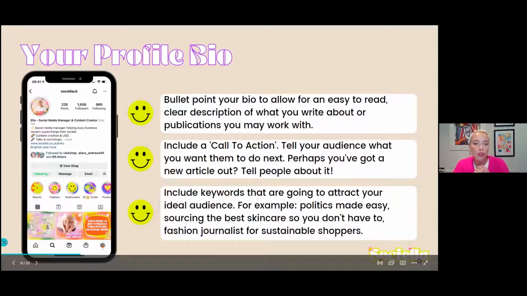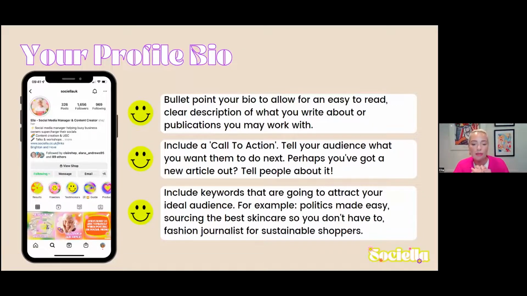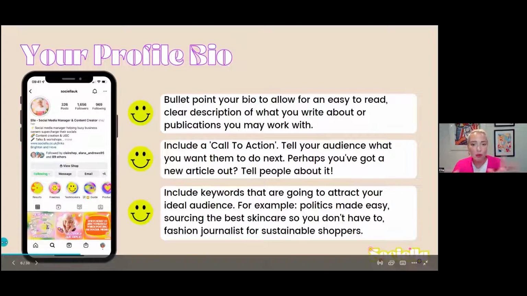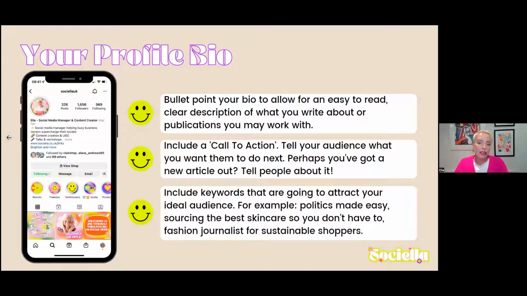Now we are onto the profile bio. So I've included some bullet points here. I know I've just explained some of this, but I'll go into a bit more detail on it. As you can see from mine, I've got bullet points with emojis. So I think personally, this just makes a bio really simple and easy to read. I've got in mind just a really clear description of what I do and who I serve. For you, it might be what you write about, or it might be publications that you work with.